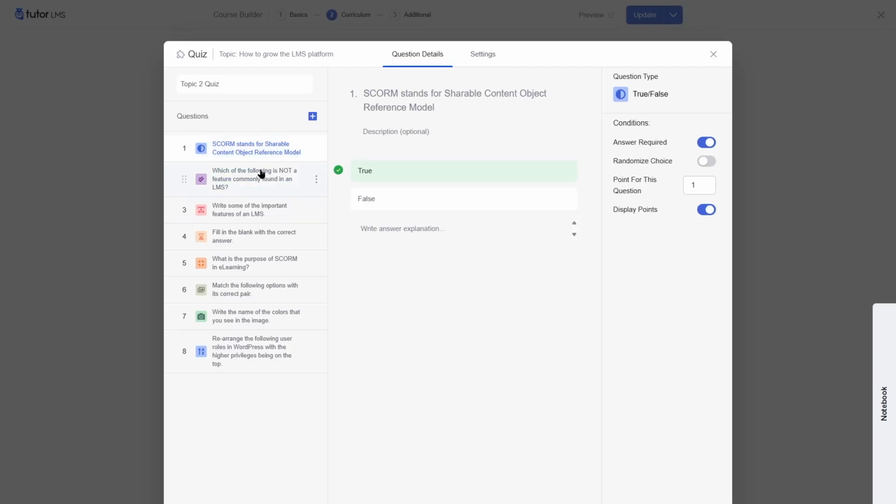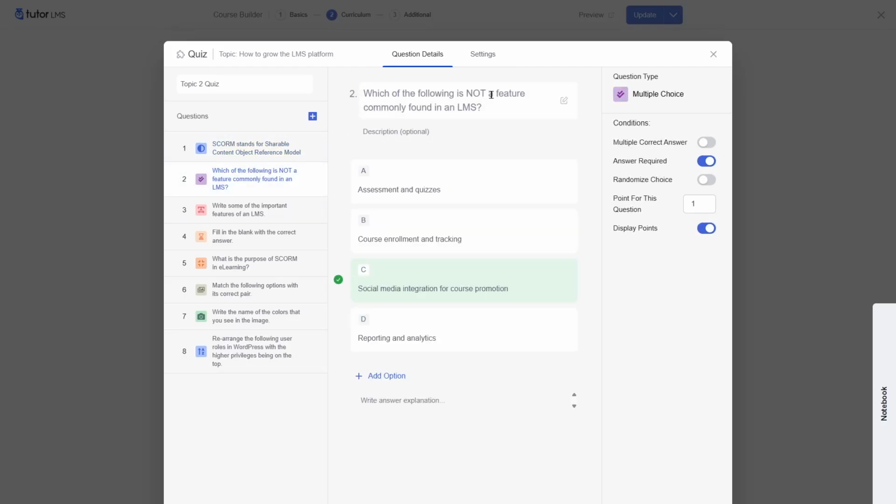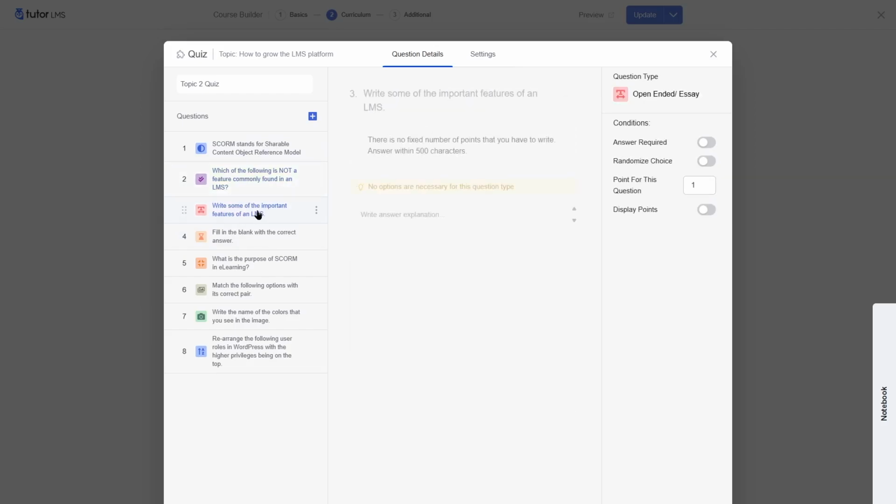Next, we can check the multiple choice question. Here we can add a question, description, and finally we can add as many options as we want, and finally we have to choose the correct answer. In this way, you can create various questions using the Tutor LMS quiz builder.